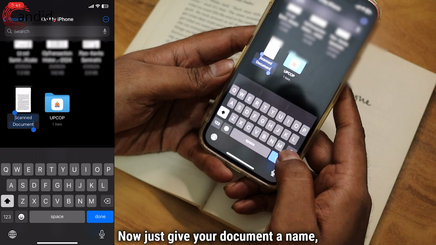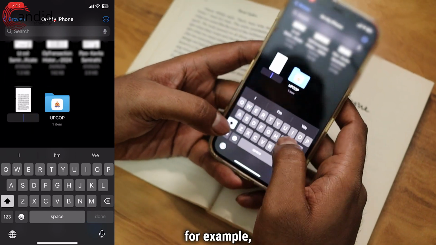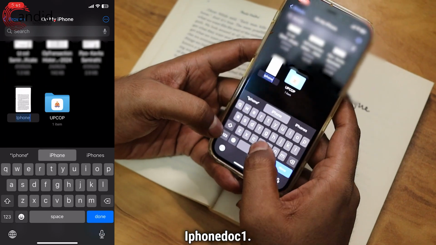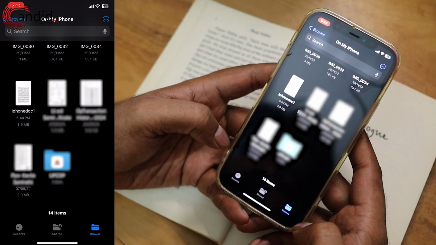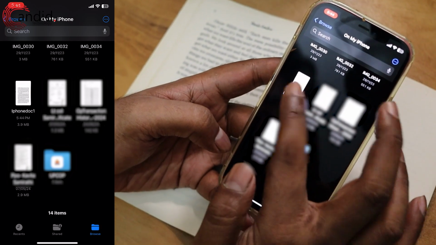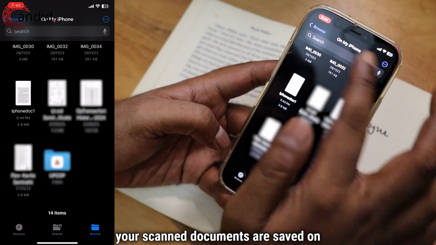Now just give your document a name, for example, iPhone Doc 1. Tap on Done, and as you can see, your scanned documents are saved on your iPhone.